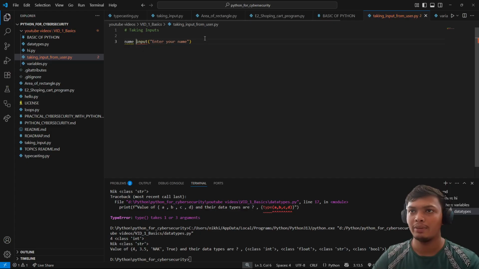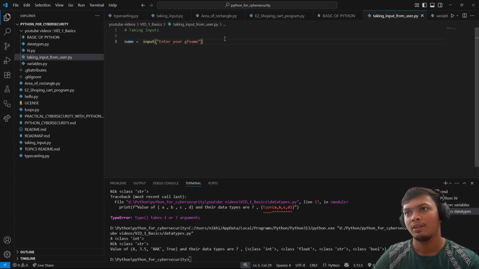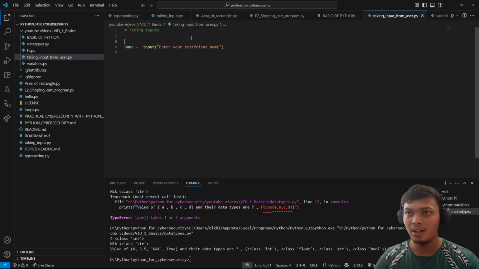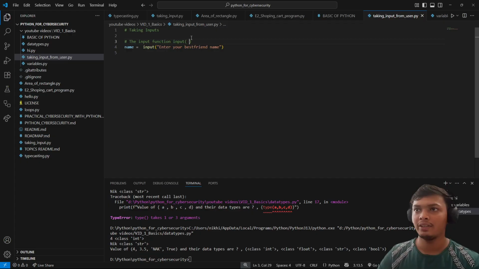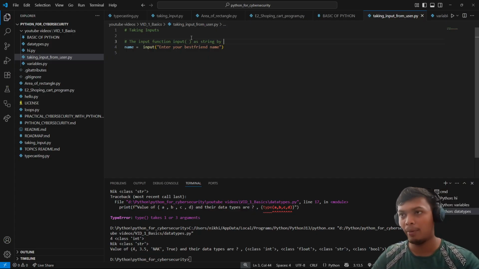Now declaring a variable is also... enter your best friend's name. Yeah, that's how you can take in the input. And the input function directly takes the input as str, meaning string, by default. By default.